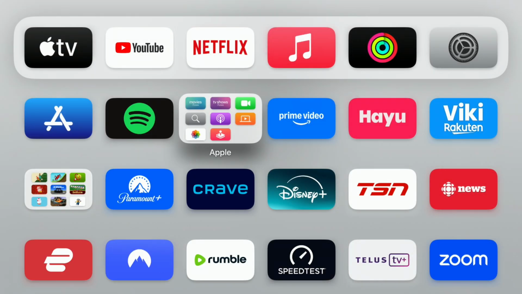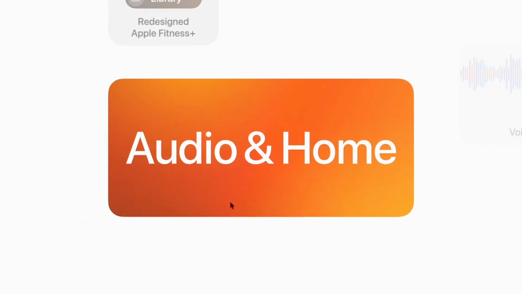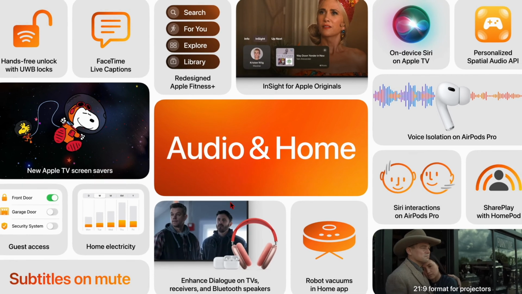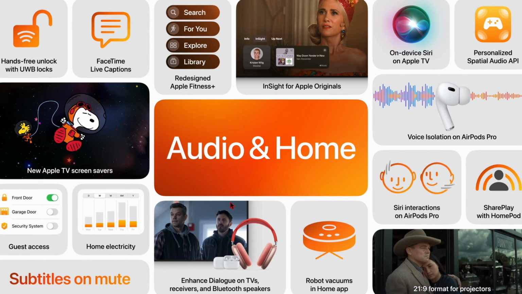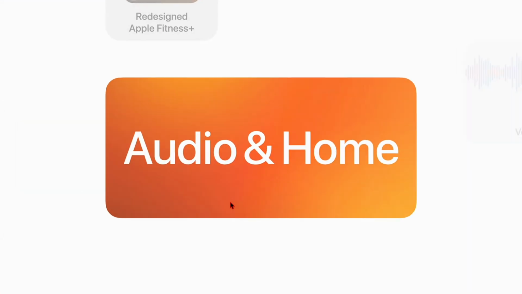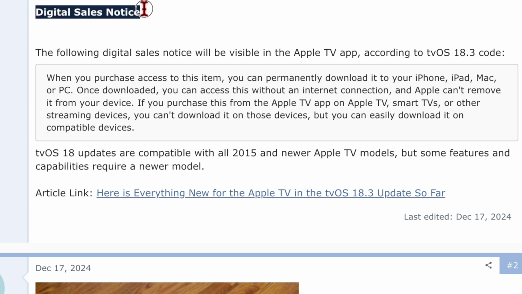In terms of what Apple has changed when it comes to tvOS 18.3, there is code that suggests that Apple will add support for their robot vacuum to HomeKit, which was talked about at WWDC last year. And this year, Apple has added it, which means it will be a supported category in the Home app in tvOS 18.3. Also, according to the code in tvOS 18.3, you can see that we have a new digital sales notice that will eventually soon pop up once it's initiated.